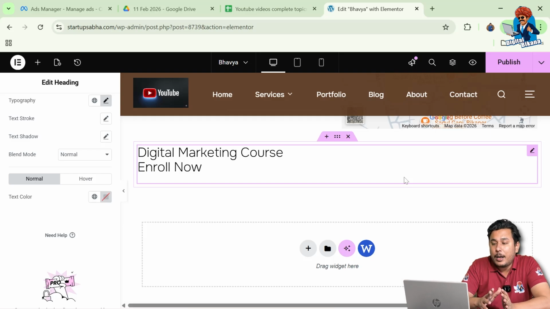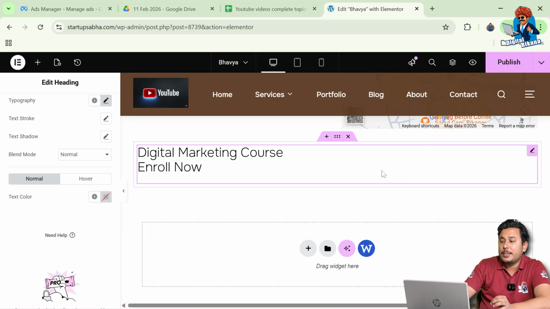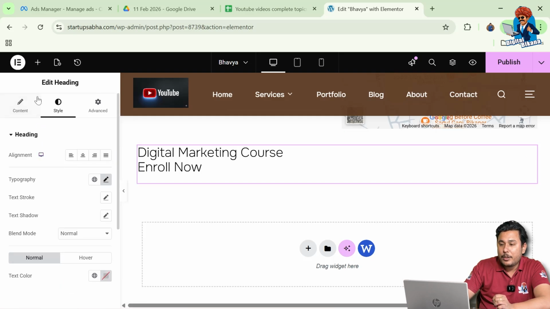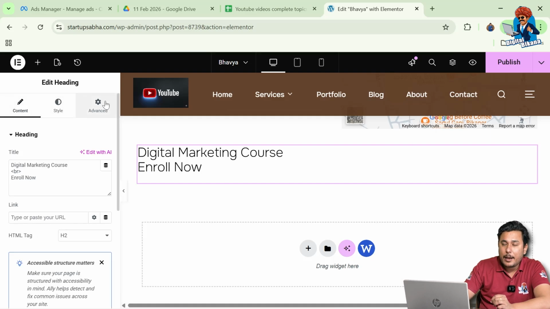Right now I just want to edit this heading, and for editing this heading we just need to move our cursor over the heading, and a pink box will appear over the heading, and there you will find an icon in the top right corner, the pen icon. Right, you just need to click on that, and when you click on that, in the left side toolbar you have three options: content setting, style setting, and advanced setting.